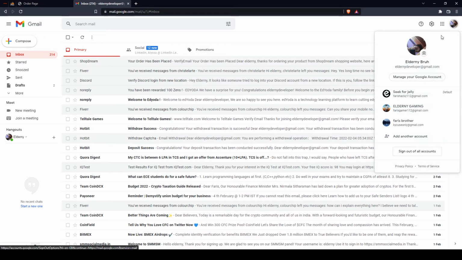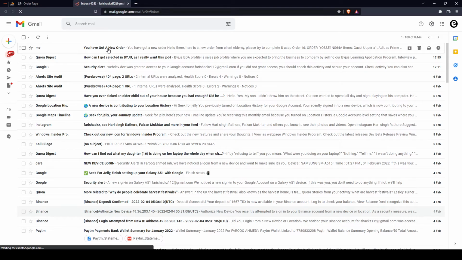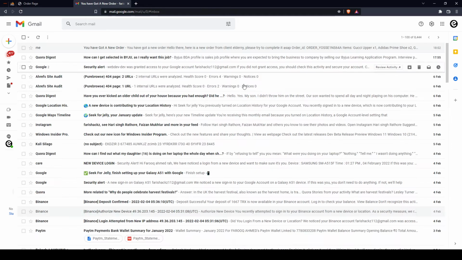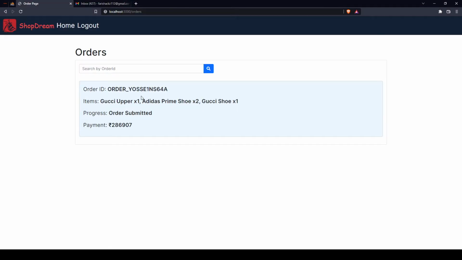And we have our main account, which is a seller account, so it's going to show you have got a new order. You can see here we have the order ID, the items you have bought, the price, the date, the address, the phone number, the pin code, and the email of the user who bought the order. So we're sending emails to both the user who bought the thing and the one who is selling it. It's kind of vice versa.